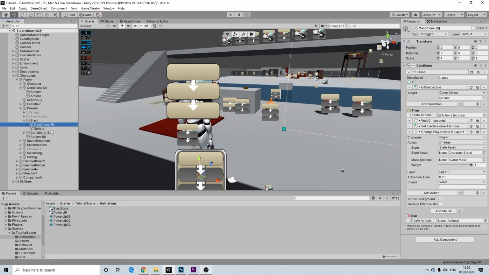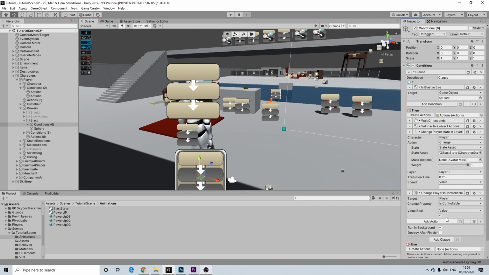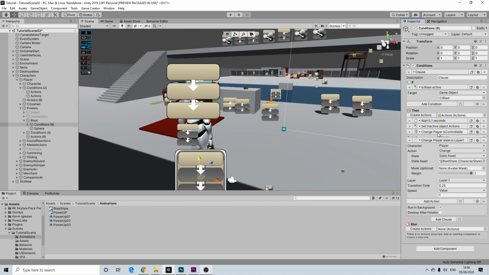Cool, and let's go back to our conditions, drag this in. So transition time is 0.25, that's going to be important. But before we do anything else, I'm actually going to change a property, and the player will not be controllable while this happens. Reason for that is because we don't want you to fly around while you're actually using this animation. That's not the goal here.